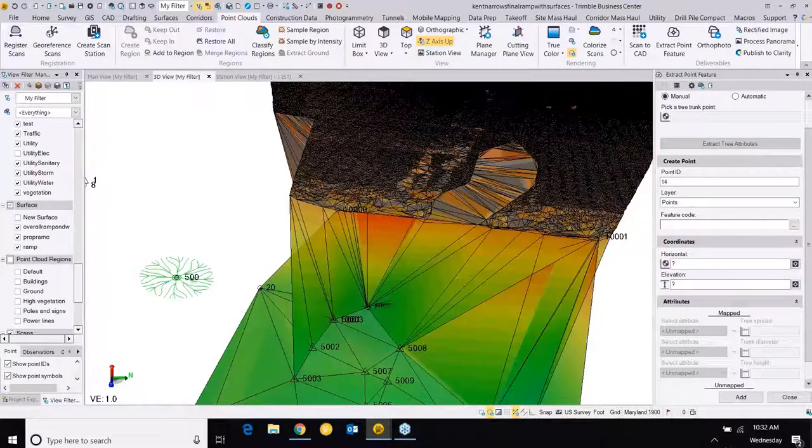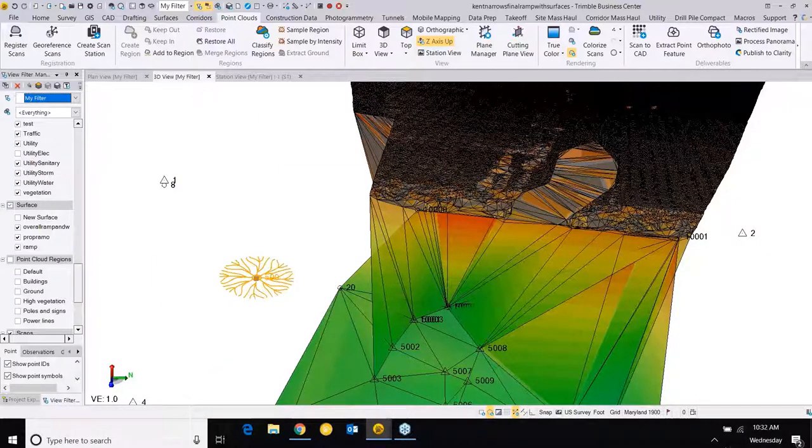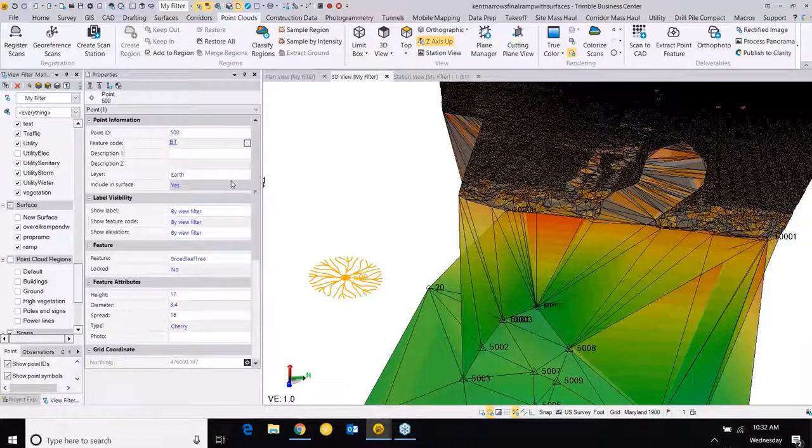So here's the tree, and when I click on the tree, it gives me all my attributes. I'll select the properties. On my side, I put in the feature code from my feature code list, my FXL, a broadleaf tree. I don't know if it's a cherry tree, I just said it was. My height was 17 feet, it has a 3.4 diameter, and a 16-foot spread.